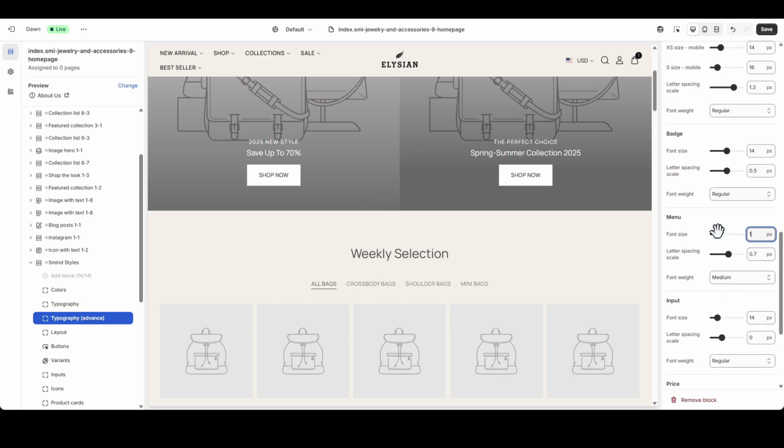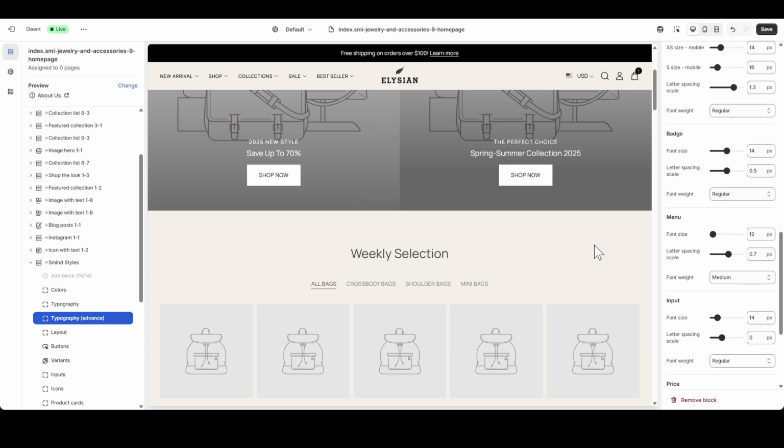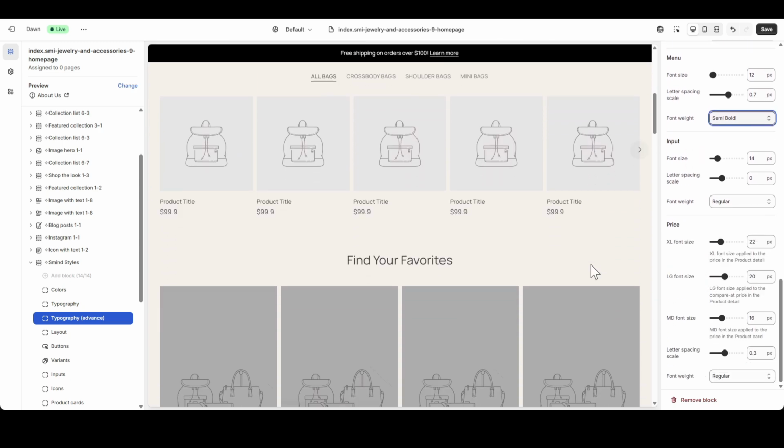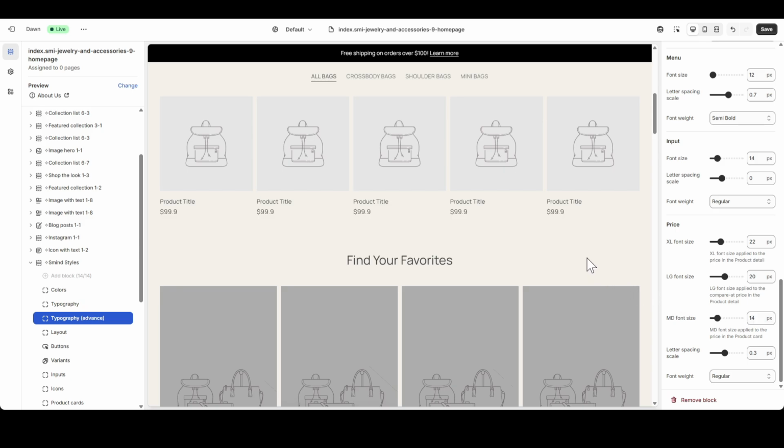Moving to the menu items in the header, change the font size to 14 pixels and set the font weight to semi-bold. For the price, change that to 14 pixels and set the font weight if you want.